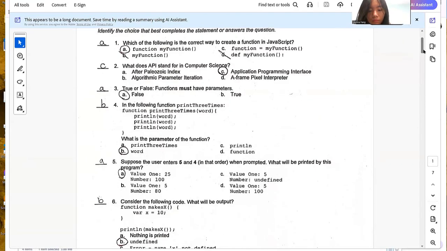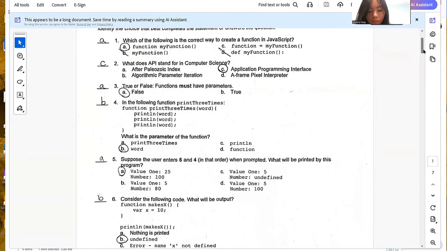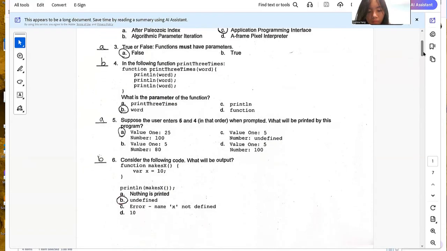Number 4, which of our functions prints 3 times? What is the parameter of the function? The parameter is word. Okay, this one is easy. Number 5, suppose we enter 4 and 5 in order. What will be printed by this program?